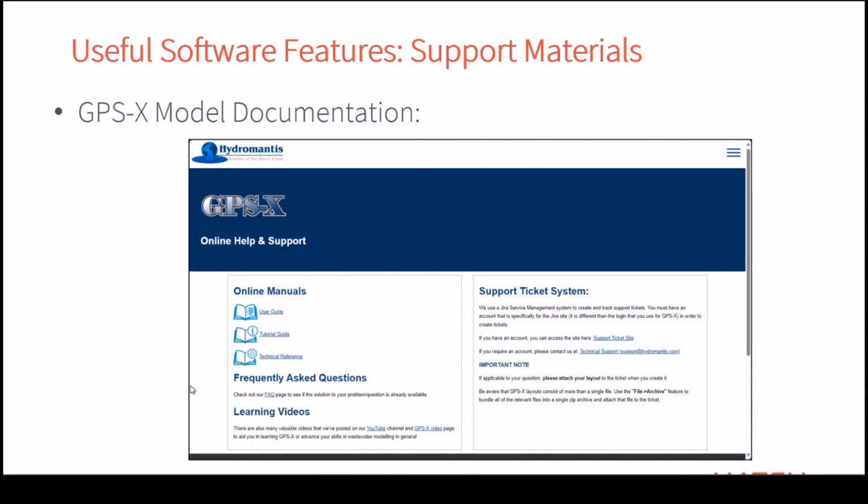A couple other things that would be helpful here. We have some FAQs. Most of this is related to managing your licenses of GPSX. So what happens when I need to transfer a license to a new computer, or if I need some other information about doing things, that FAQ page would be there. There are links here to our YouTube channel and various other videos that we've created, like the tutorial videos, for example, and then some details about our ticketing system.